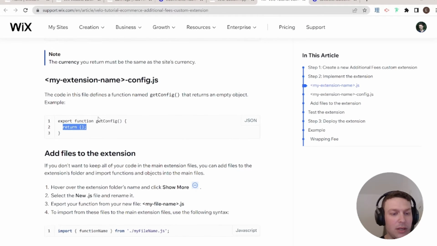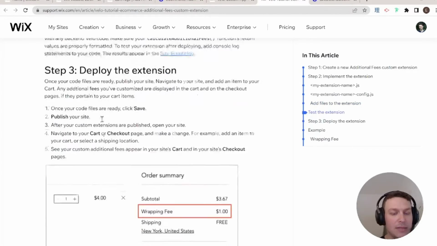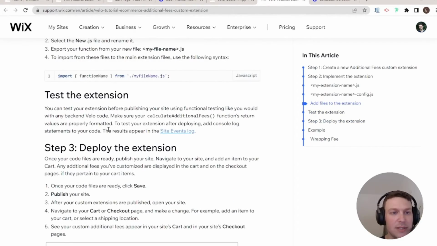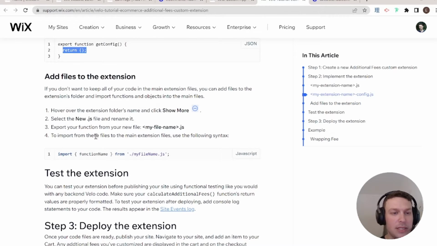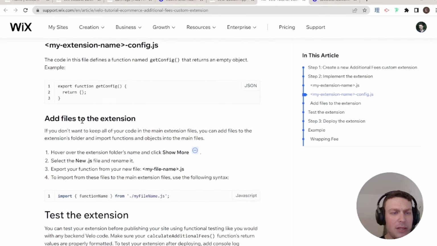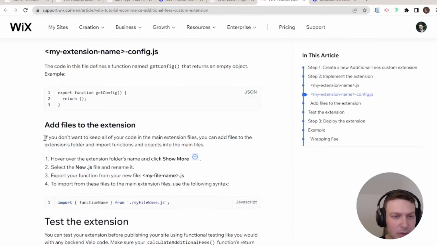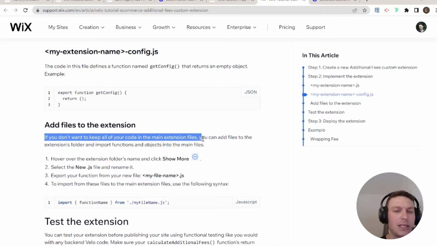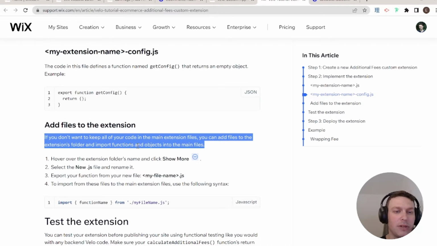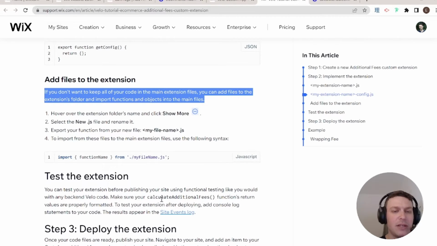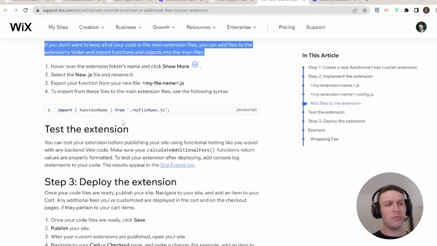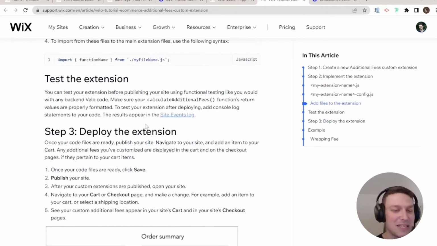It might be room to add some future customizations, but I currently don't see any option to. Yeah, so if you don't want to keep all your code in the main extension files, you could add files to the extensions folder and import the functions and objects into the main file. I think that's for the calculate additional fees one. So I'm not really sure why they have that config file. Maybe if you know, you can comment below and maybe I'll figure it out at some point.